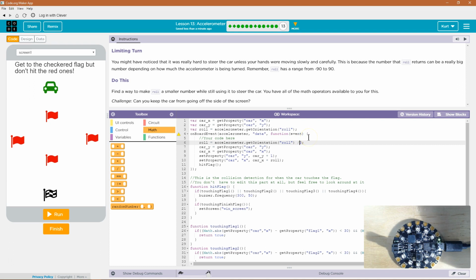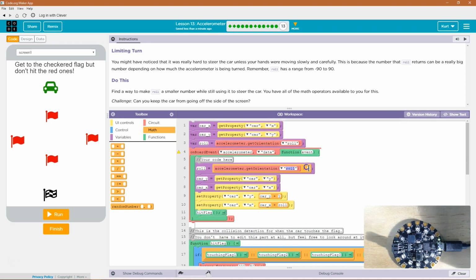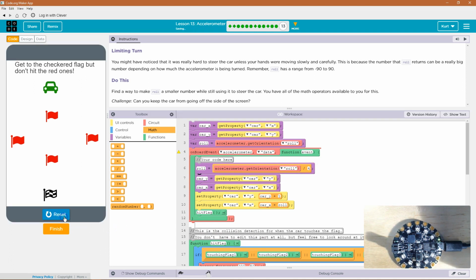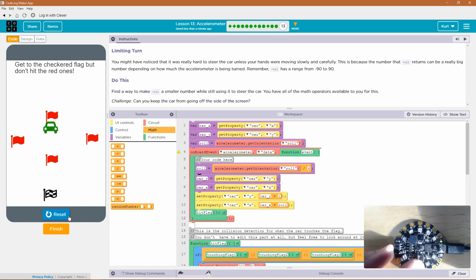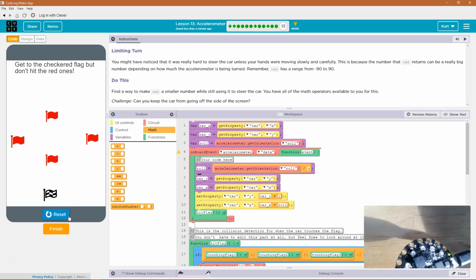And then I'm going to go back to block mode because it's easier to see, I think. Oh, I forgot to change it to 4. Let's try that. And so now each time we calculate roll, we get the orientation of the Circuit Express as roll, but then we divide it by 3, which is obviously going to be less.